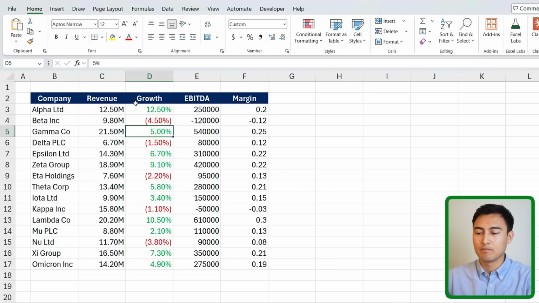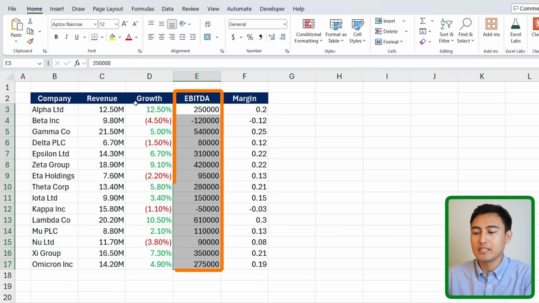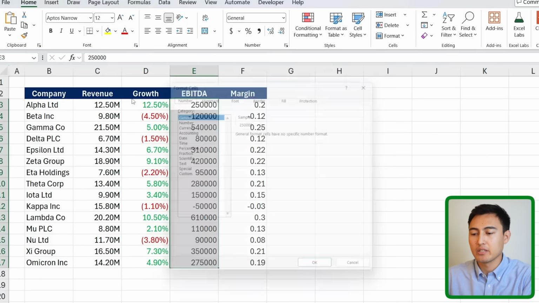So far, we've seen how to make the negatives when they come to percentages with the parentheses, but how about with actual numbers like these EBITDA figures over here? I can press Ctrl 1 again, and I'm just gonna go over to custom, and I pretty much wanna do the same thing. So colon again, and now in parentheses here, it's 0.00 again, and hit enter. It's really that simple.